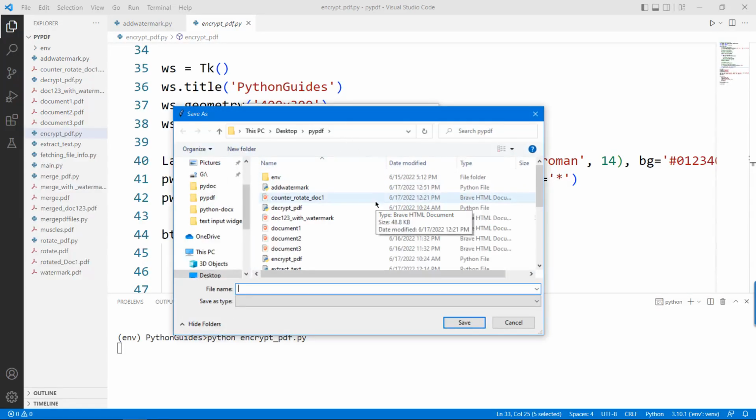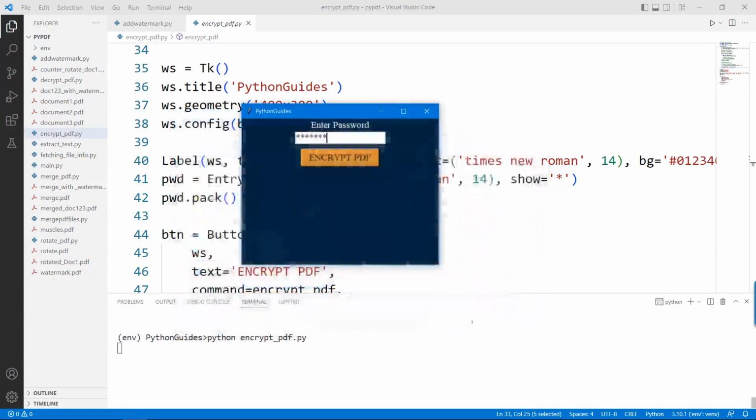This process can also take some time depending upon the size of the PDF. Now once done, let me go ahead and save the PDF file. This time I am going to save the PDF file with the name doc123_with watermark with encryption. Let's save it.